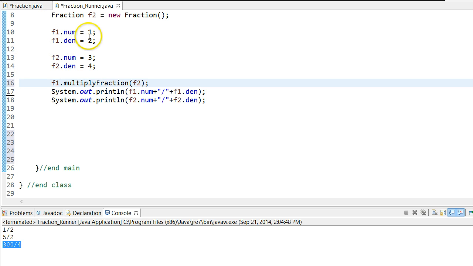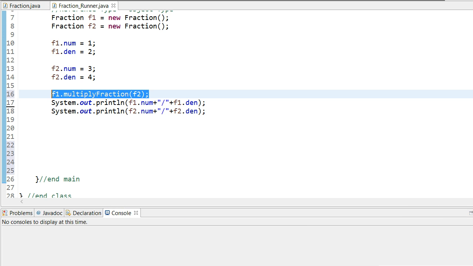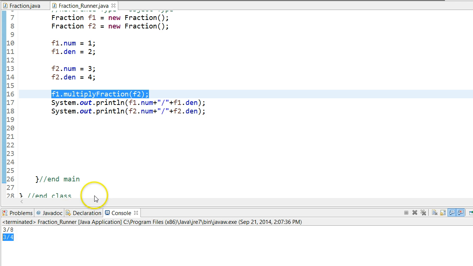So if I run this, f1 is going to get the value 1 over 2, f2 is going to get the value of 3 over 4, and then we're going to multiply f1 by f2. But when this is done, f1 will be modified. So if we run this, f1 is 3 over 8, and f2 remains at 3 over 4. If I reverse these, f2 is now the implied object, and f1 is the passed object. And therefore, f1 remains the same, and f2 changes.